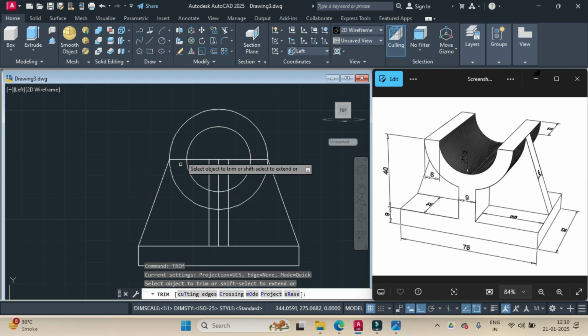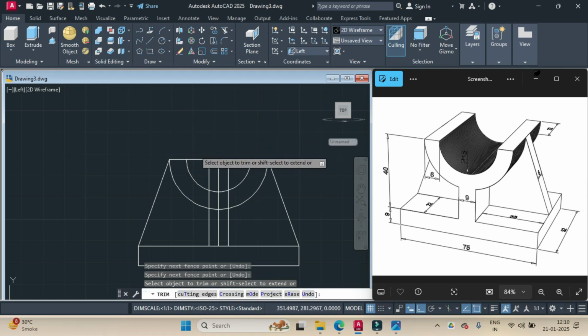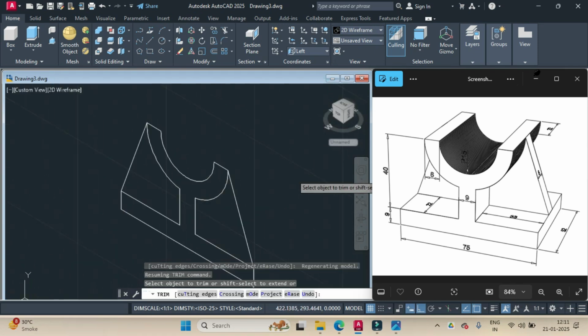So we'll type trim and we no longer need this part. Then we no longer need this part. We no longer need this part. And we no longer need this part as well. Now our profile is ready. Let's go in the southwest isometric view.